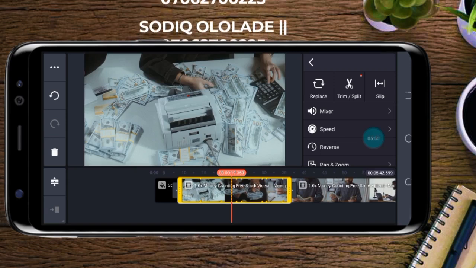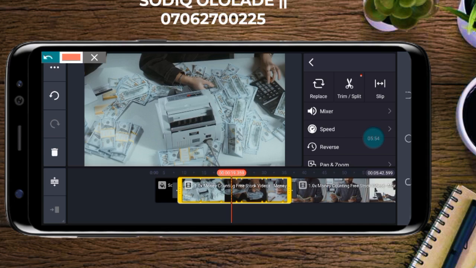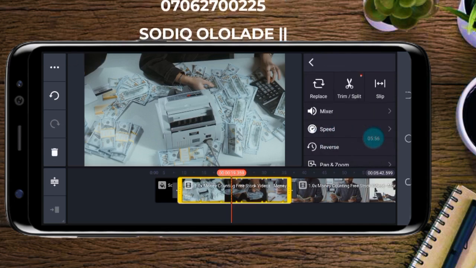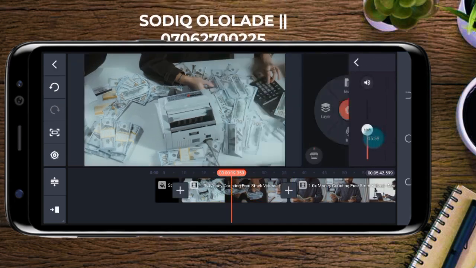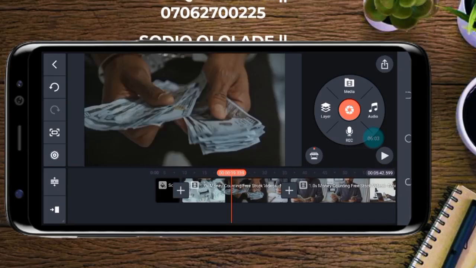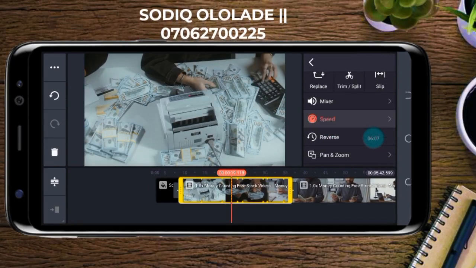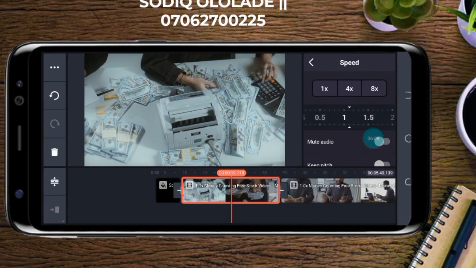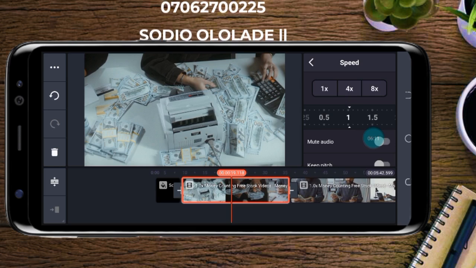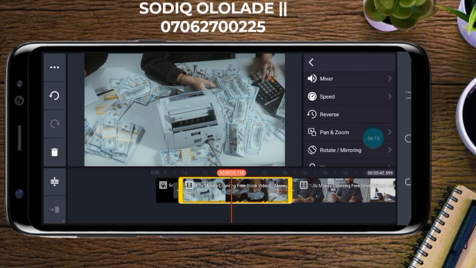Okay, what is it called? This one, mixer, is like the audio form of your video. When you click on it, maybe let me play it so that you can hear this. Okay, it doesn't have any sound. Speed is, maybe you want to increase the speed or reduce the speed of your video, right? Clicking on it again, reverse, maybe I want to reverse it.